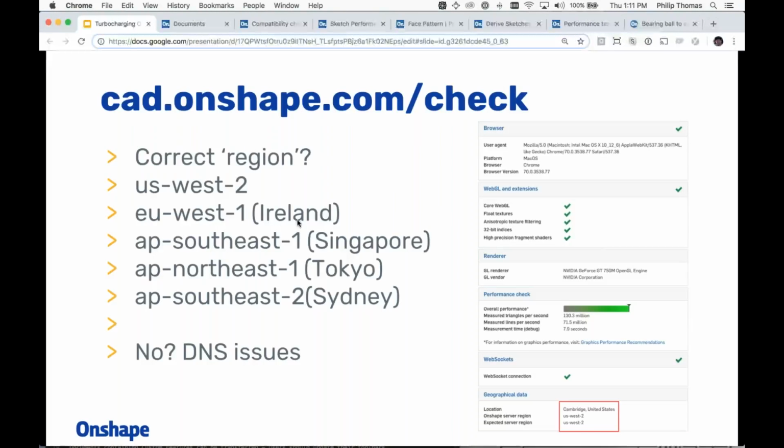So if you're in Western Europe, for instance, you'll be using EU West 1, which is Ireland. Basically, the fiber optic cable comes out of the ocean on the west coast of Ireland, and there's a big fat Amazon Web Services Center there, and that's where the services are hosted for Western Europe. There are additionally servers in Singapore, Tokyo, and Sydney. And I don't mean physical servers, I mean instances of our services running.